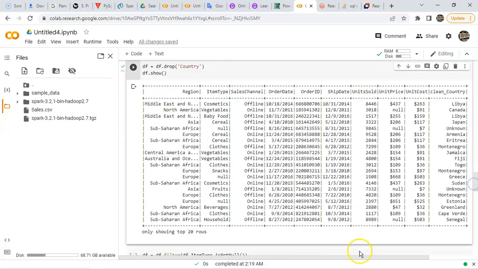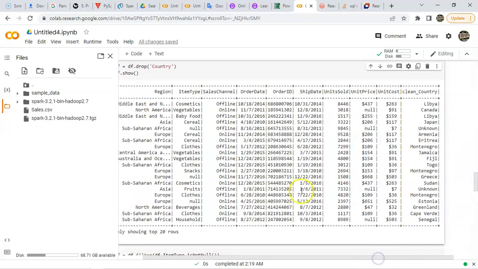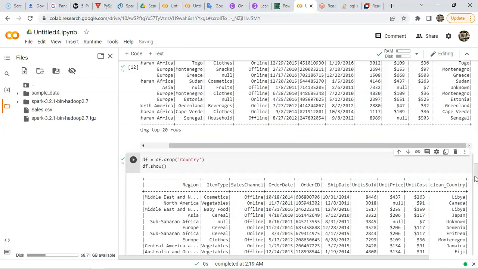Scroll down and scroll to the right. And as you see here, we no longer have country column in this data. We have only clean country. So in this tutorial, we learned how to add a new column to our data frame with a condition that we want to create this column. And after that, we learned how to drop the old column from our data frame.